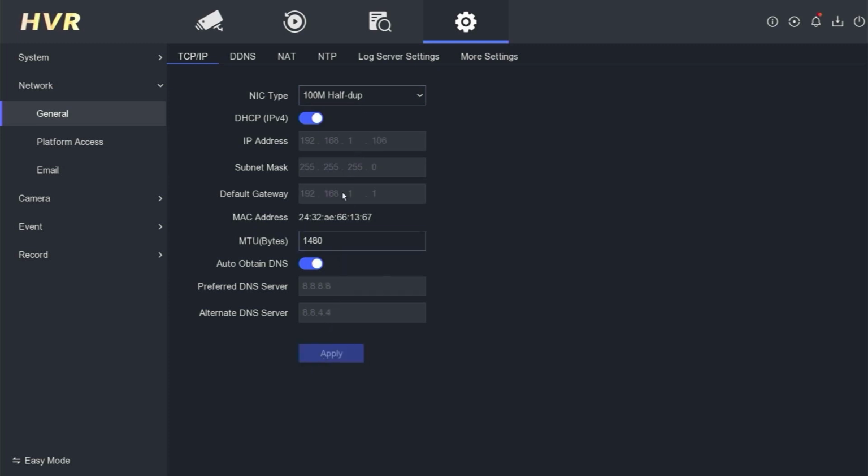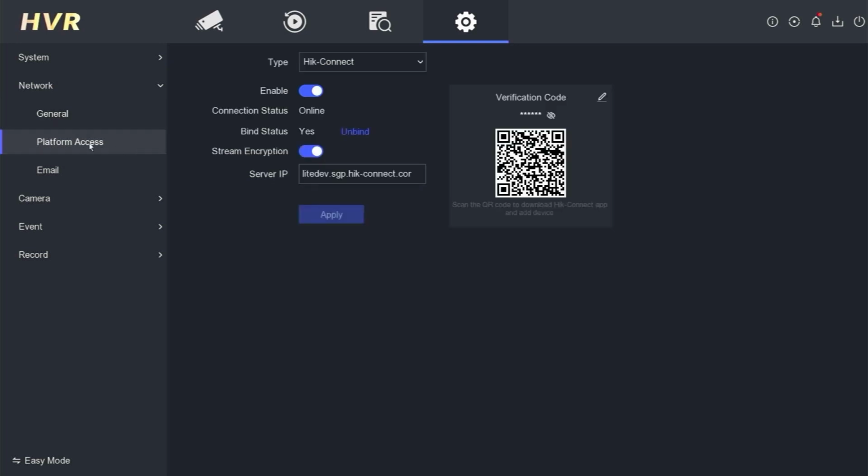Now you should observe that the IP address has been updated, indicating that the DVR has successfully obtained an IP address from the router. Proceed to the Platform Access section to ensure that the status has changed to online. Voila! Your DVR is now back online, allowing you to either add the device to the app or resume monitoring the DVR. I trust that this tutorial has proven beneficial.